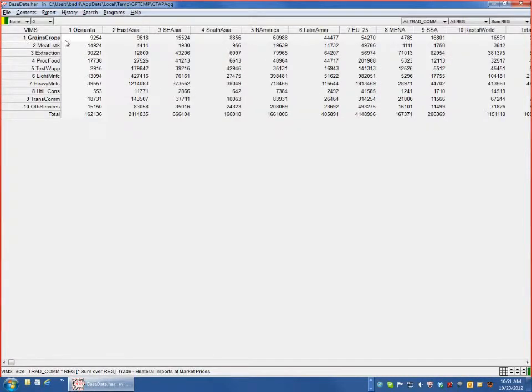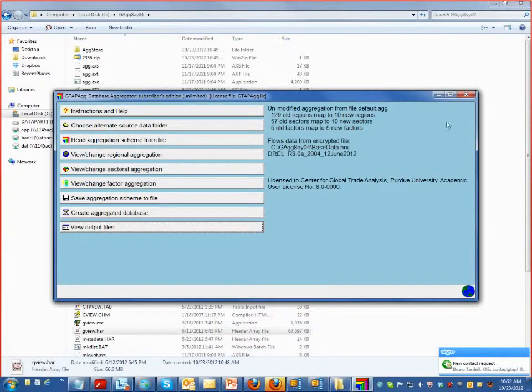You didn't want to look at paddy rice and wheat and so on. So you have grains crops. You didn't want to look at Australia but Oceania. So you have it at aggregated level. So I think this is all I wanted to say.